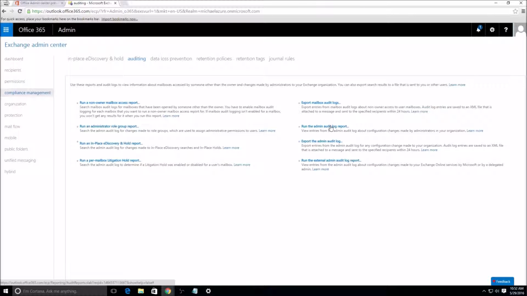Mailbox audit logs, the non-owner access reports, is basically if somebody accesses a different mailbox with full access permissions. If for whatever reason somebody's password got stolen, that won't show up because as far as Exchange Online is concerned, that was accessed with the correct username and password. That's the actual person. That just shows, like I said, full access permissions.